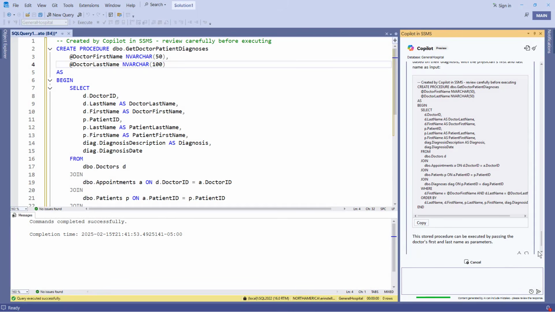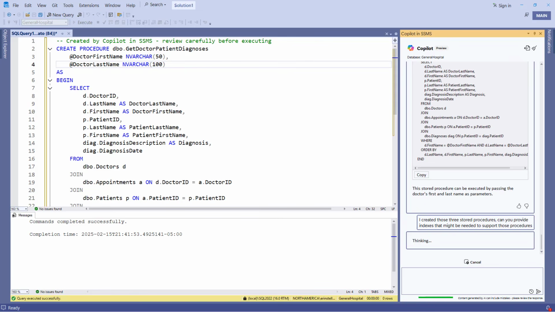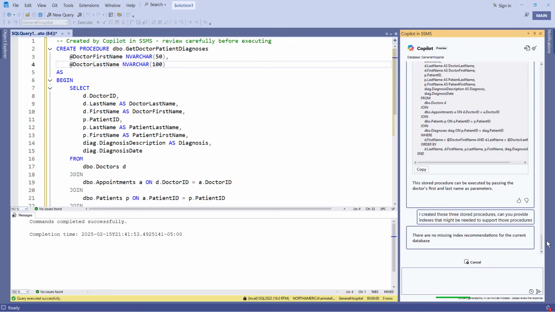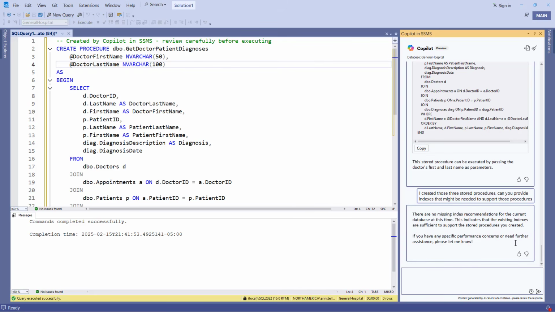It's great that I've created the queries. I know that I have my clustered index on there. I know that I have some foreign keys, but we just created some other queries that are going to look at first and last name. And so it says, well, there's no missing index recommendations. What do you want me to do? I need to be a little bit more specific here, right? I'm saying use the code in the stored procedures to figure out the indexes for that.